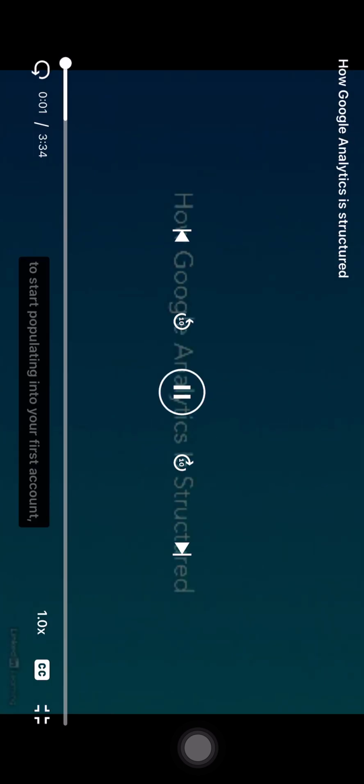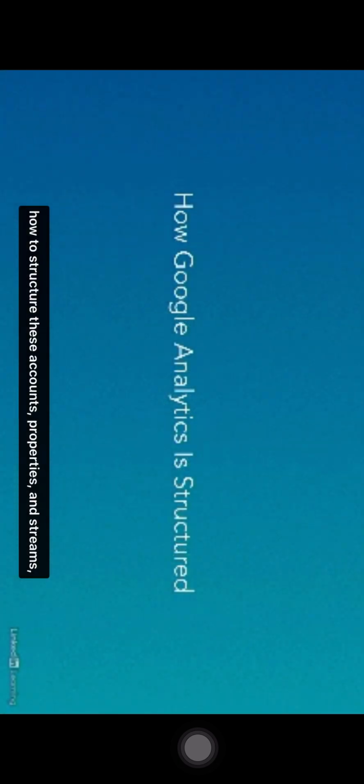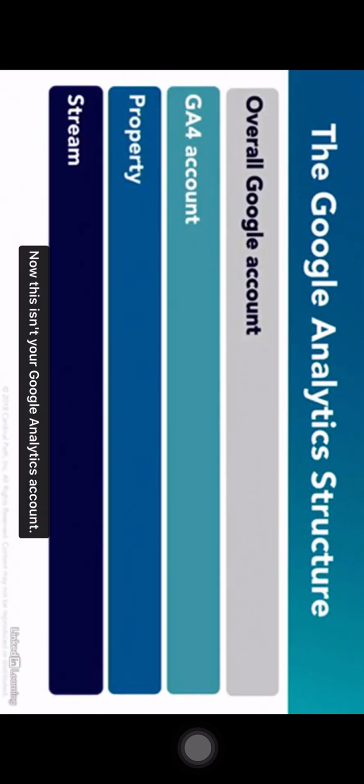So while we wait for the data to start populating into your first account, let's talk a little bit more about how to structure these accounts, properties, and streams, and how they all nest together. At the very top is your overall Google account. Now this isn't your Google Analytics account. This is your login, your password to all the Google services, Gmail, Analytics, AdWords, Google Meet, and so on.